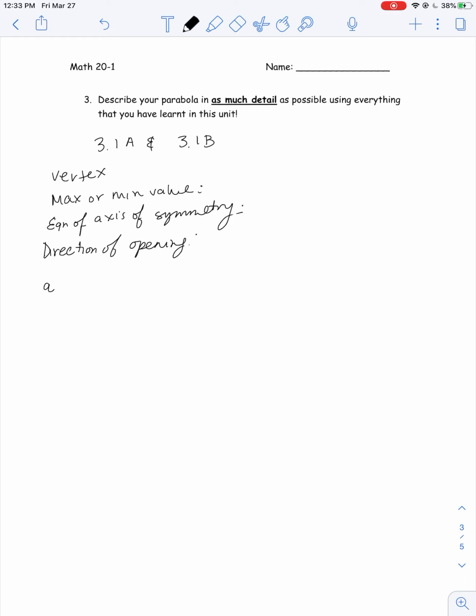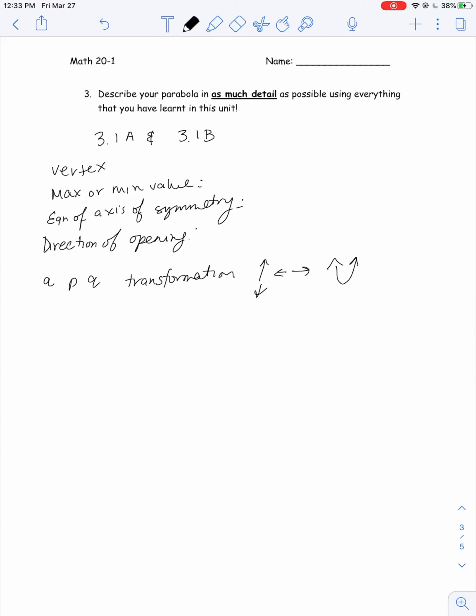I want you to tell me what the A, the P, and the Q are doing. For example, like the transformations. So that was the first lesson that we looked at, the investigation. Is it going upwards or downwards? Is it going left or right? Is it being stretched, or is it becoming more narrow? So is it going wider or more narrow? So those are things you can also specify.